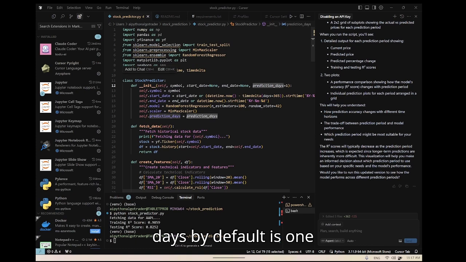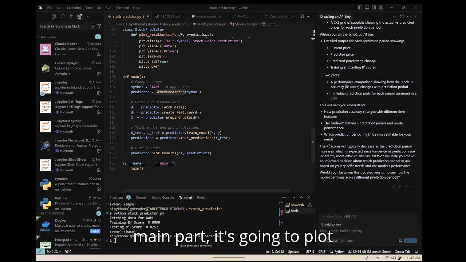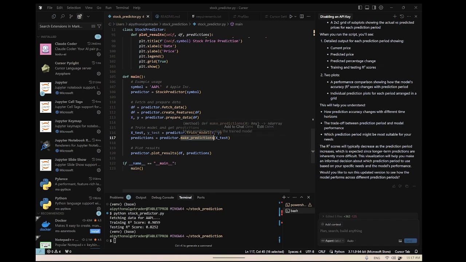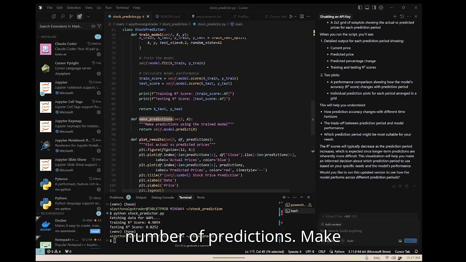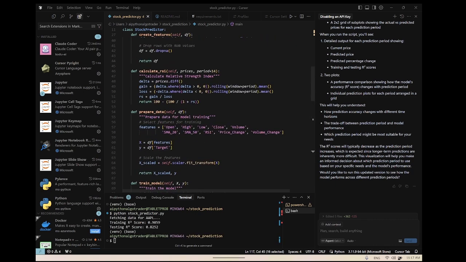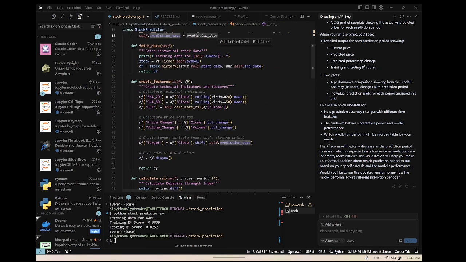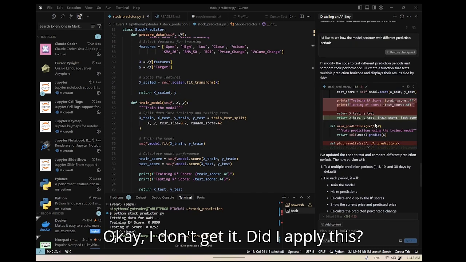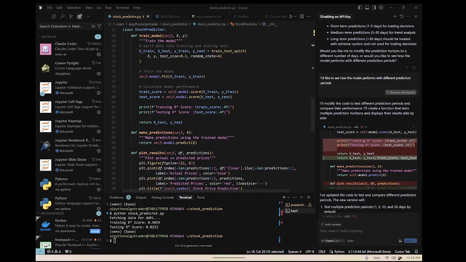Prediction days by default is 1, and then what it's going to do in the main part is going to plot, and predictions is the number of predictions. No, it's not the number of predictions. Make predictions. What is predictions? It's prediction days, yes, but okay, I don't get it. Did I apply this? Make predictions.